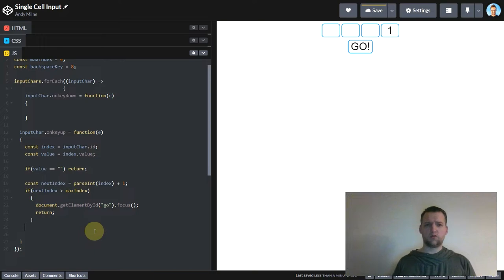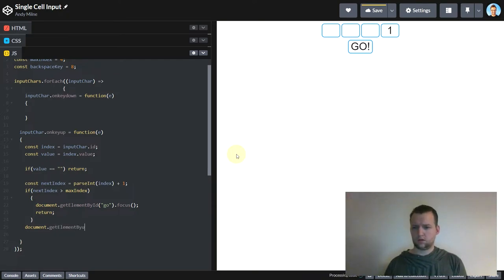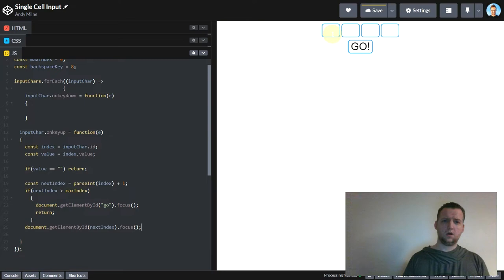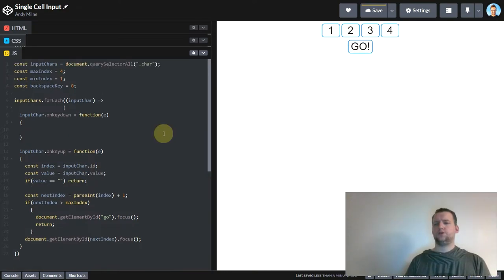So now we're going to increment our value onto the next one. And that should be that. If I then input a value here, we're now moving on to our next one, and then our go is ready. That's quite cool. I like that. So that handles the onKeyUp. Now we need to handle our onKeyDown. So we're going to copy this because we still need this.